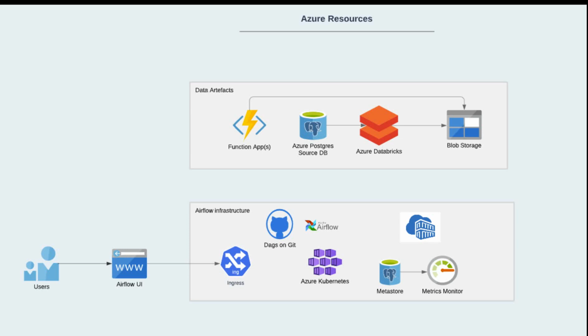Next, we have some stored procedures and functions developed in PostgreSQL, and we even have a function app that will just take an input of the city name and gives you the temperature of the city. So these data artifacts are only there to show you that we have workloads in different technologies, and now these technologies can be made as tasks in Airflow, and we can set dependencies between these tasks in Airflow.